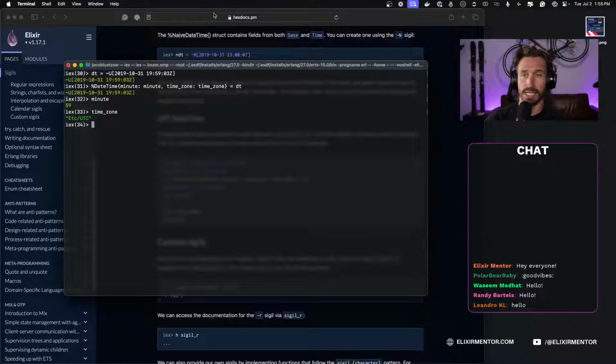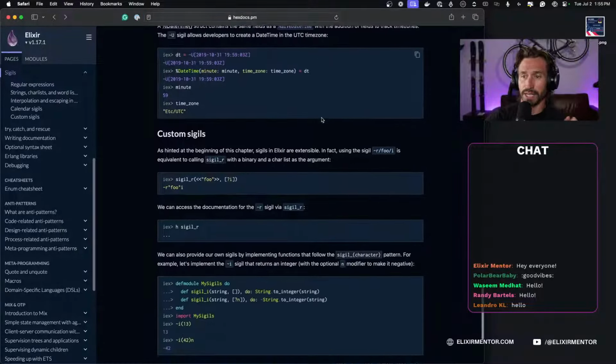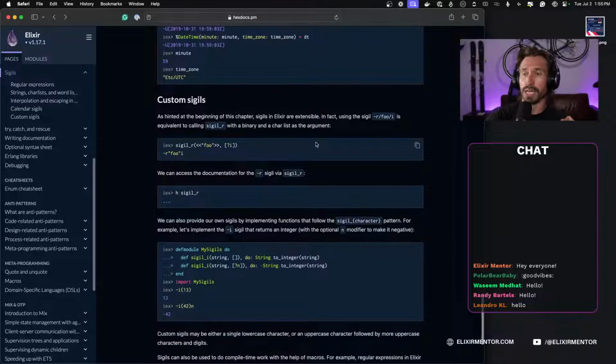So that's pretty cool. Probably a little more useful than naive, but sometimes you don't need the extra information. It just depends on what you're using it for.